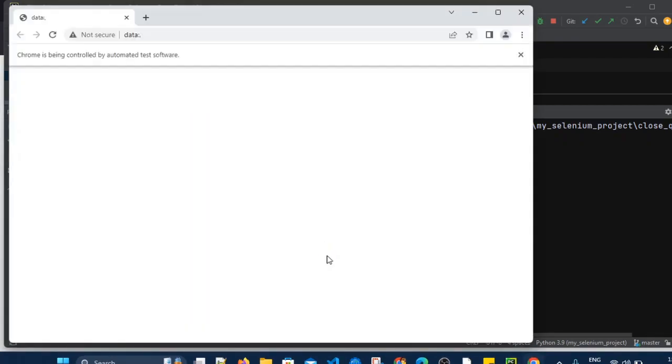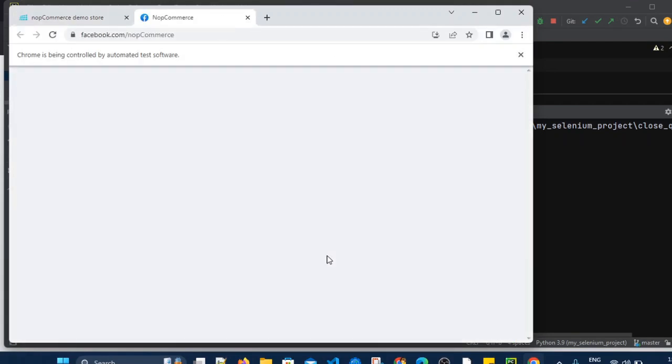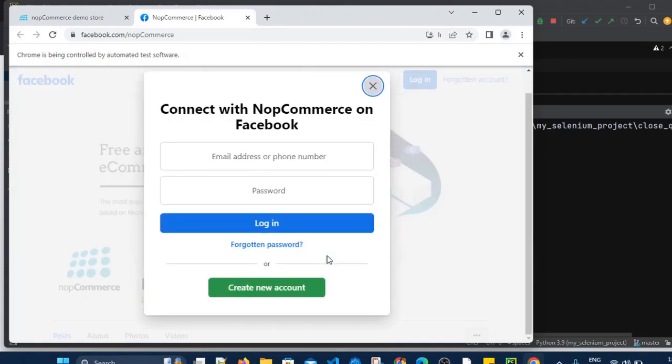So it is launching the browser. It will open that nopcommerce.com. It will wait for 3 seconds. It will click on the Facebook button and it opens in a new tab. And if you see, the first window, first tab got closed.